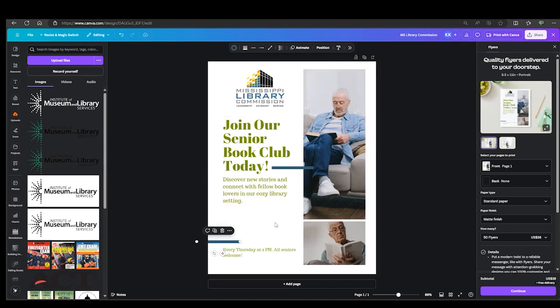But it's not the MLC color. So I want to go back and change them, the colors. So by clicking on them, and you can see there's the little dots there are highlighted, I'm going to go up to line color. I'm going to do the MLC blue.